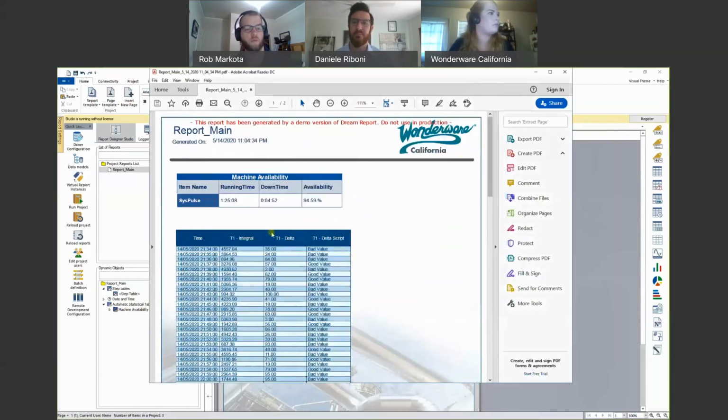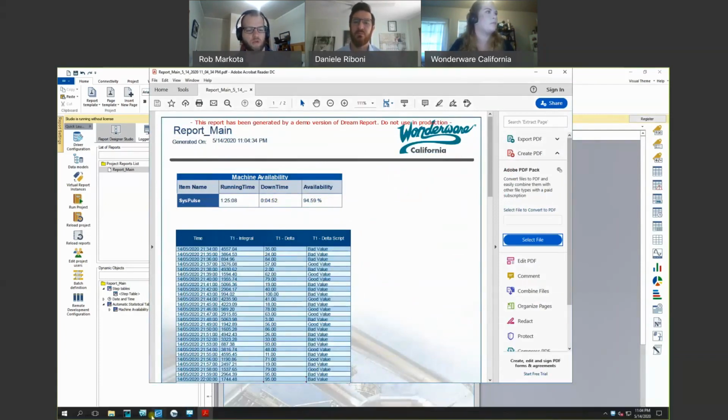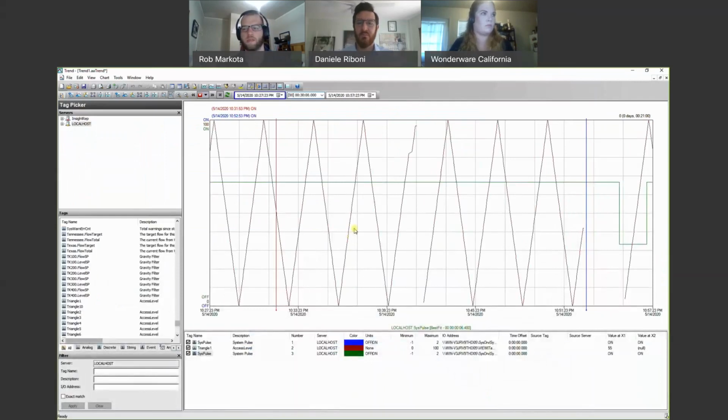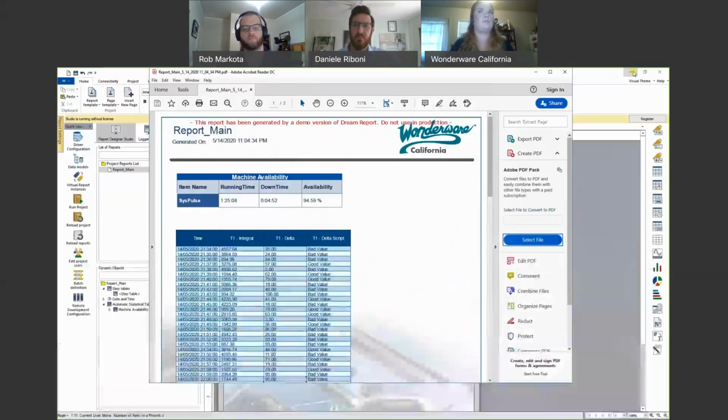Cool, so we can see on the left-hand side, we had a running time of 1 hour, 25 minutes and a downtime of 4 minutes and 52 seconds. And that produced an availability of our discrete signal, or a machine, of 94.5%. And what we can do is actually look at the trend of that signal. And we can see that this is the green signal that's showing on and off. So for the last 90 minutes, it's mostly been on with a few blips in the off counter. So this is a kind of sanity check that yes, this is a correct, appropriate value calculation.